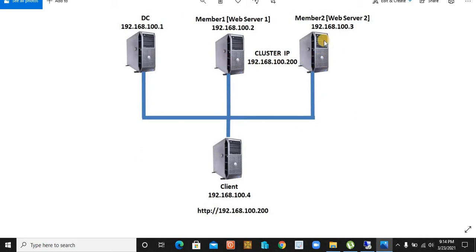In our scenario, these servers have IPs 192.168.100.2 and 100.3. This is the normal IP used to join the domain. Apart from that, we are going to use one cluster IP. This cluster IP will be used to access any of the resources hosted on either server 1 or server 2. So whenever this client hits the website, rather than using IP 2 or 3, it is going to use one cluster IP. That makes it easy, so that if one server is down or under load, the request will be redirected to the next server.